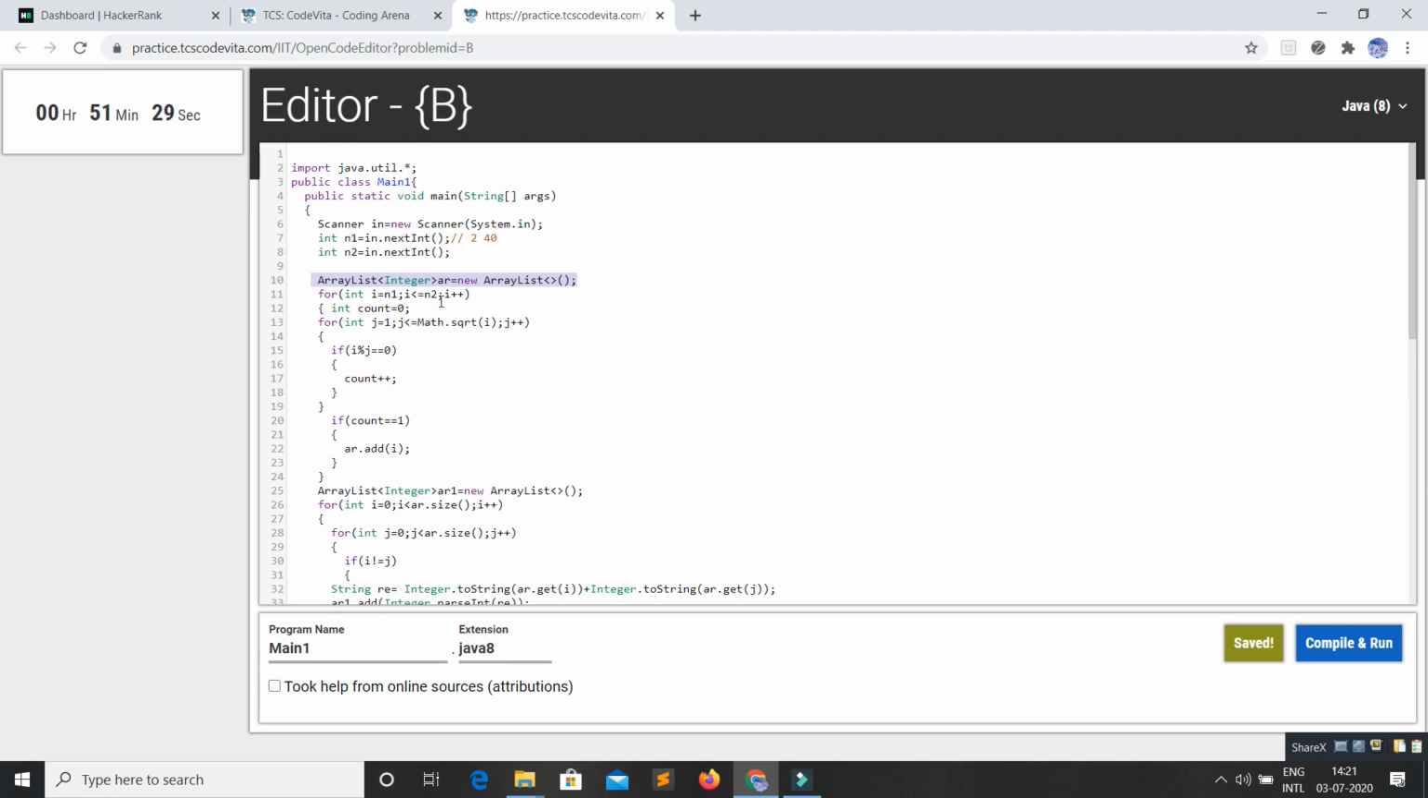That's why we'll run a loop from n1 to n2 and initialize the count to 0, and we'll run another loop from 2 to sqrt of i. Means first we run a loop from 2 to 40, then we'll run a loop from 2 to sqrt of i.